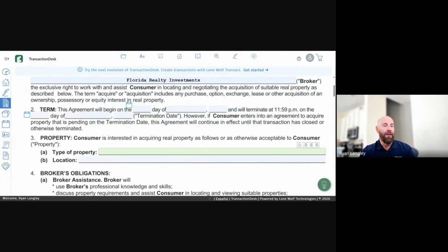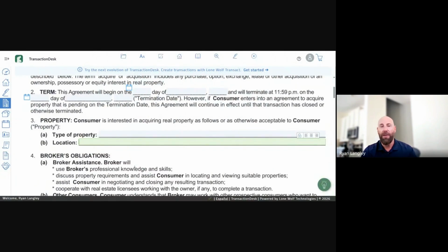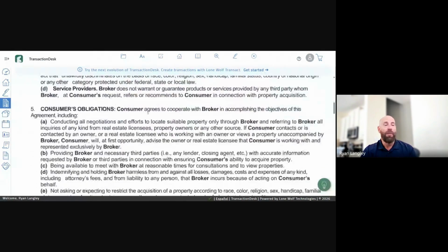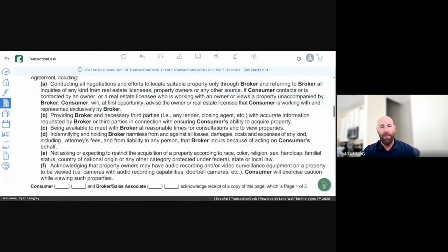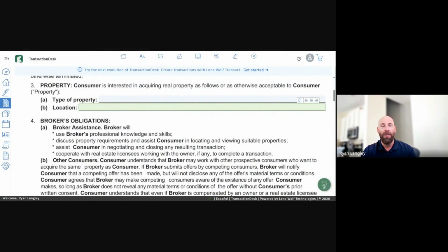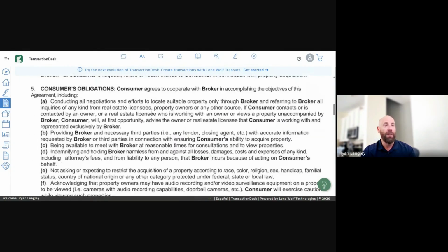Type of property, you're going to write in here residential, whatever it is. Location, just put residential property, Central Florida. Whatever area you're in, the Tampa Bay area, the Orlando area, whatever, just put Central Florida. So anything they buy in that area. If they go and buy a house in Massachusetts, you're not getting paid. You're not licensed in Massachusetts anyway. But if they buy in Florida, you can just put Florida. Do a big area. Don't be specific. Don't say they're going to do it in Windermere and then they buy something in Winter Garden and you don't get paid. So just put Florida.